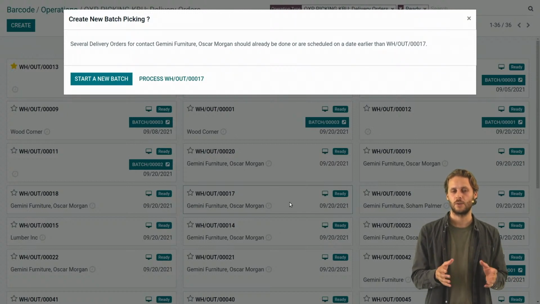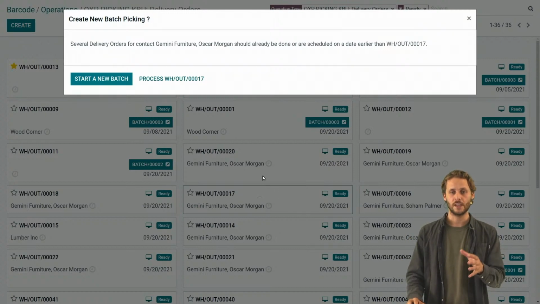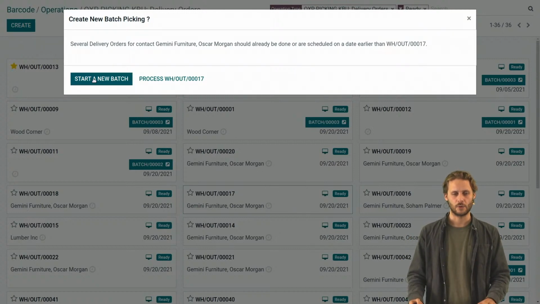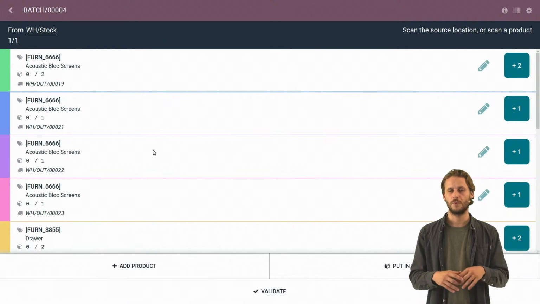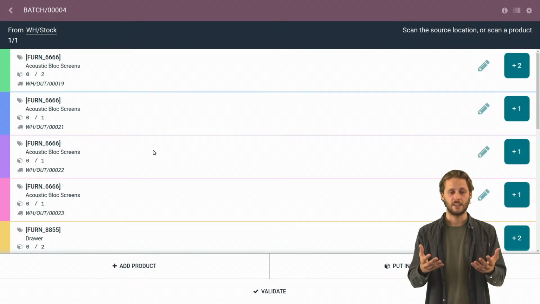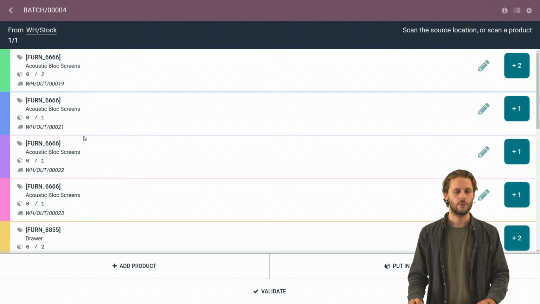So you can really from that screen start a new batch or just process the operation like you would usually do. So in this case, let's do the new batch. I'm going to click on it. And you see that Odoo immediately creates an automatic batch. In this case here, we have a batch with 1, 2, 3, 4, and 5 orders.